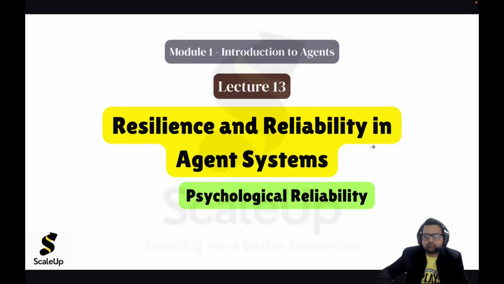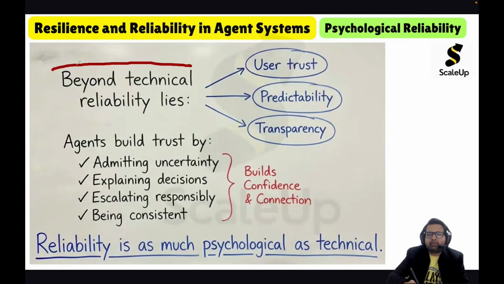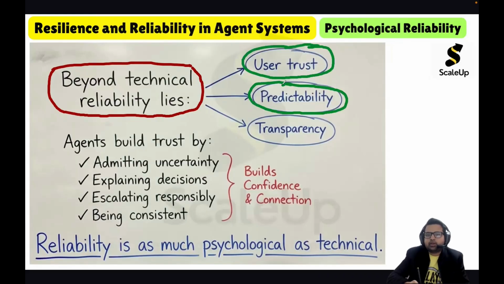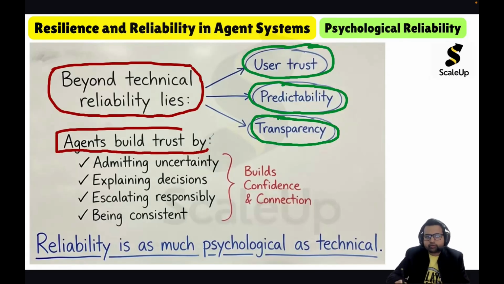Psychological reliability. Beyond technical reliability lies user trust, predictability, and transparency. This is something very important. We are discussing psychological reliability, wherein from the user perspective we are discussing reliability. What does the user want? The end user wants trust, transparency, and predictability. So agents can build trust by admitting uncertainty. When agents admit uncertainty, users will welcome it.